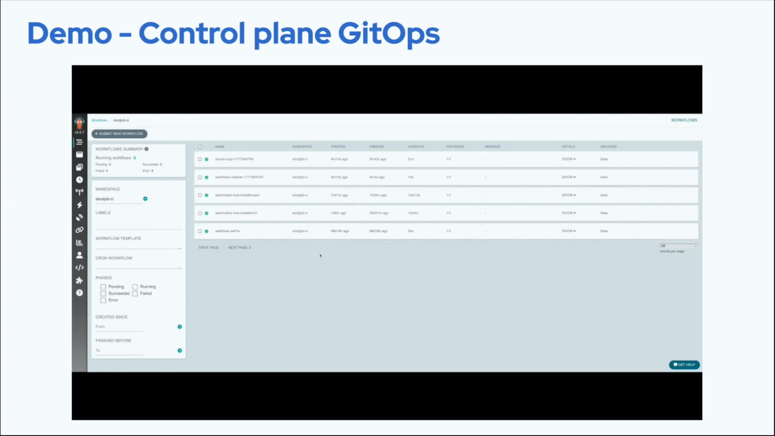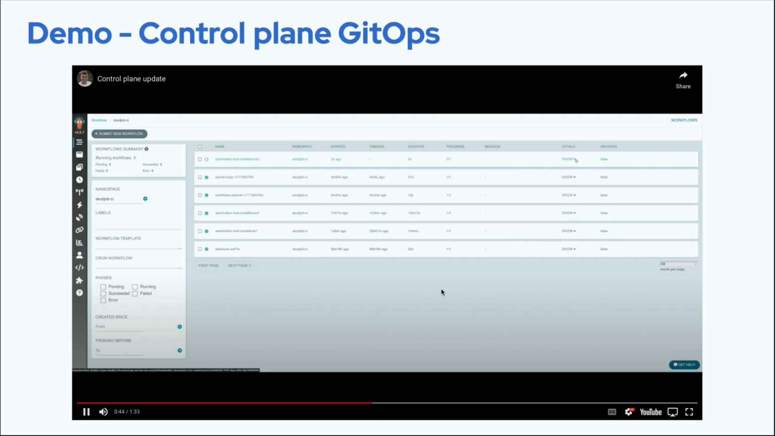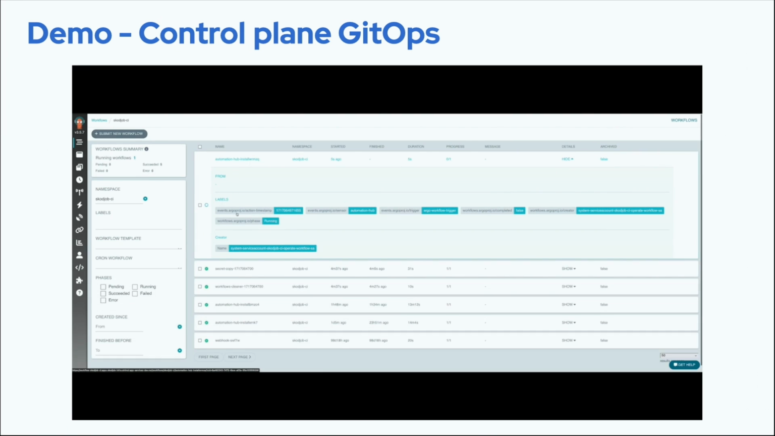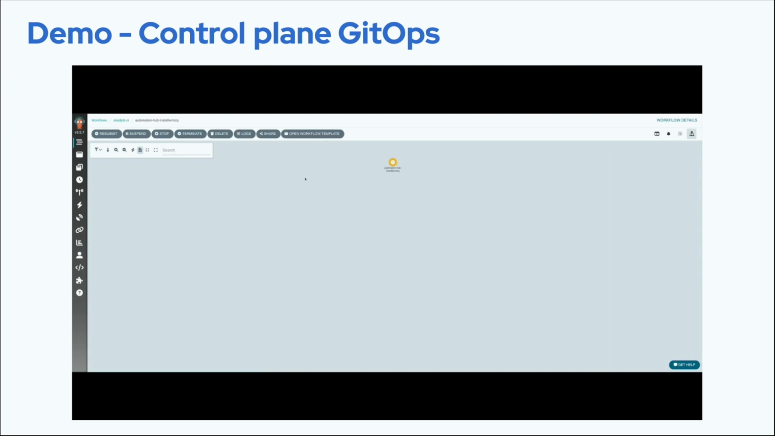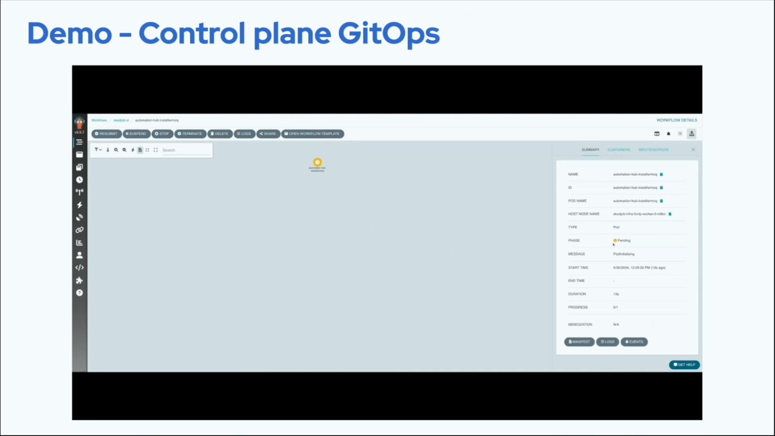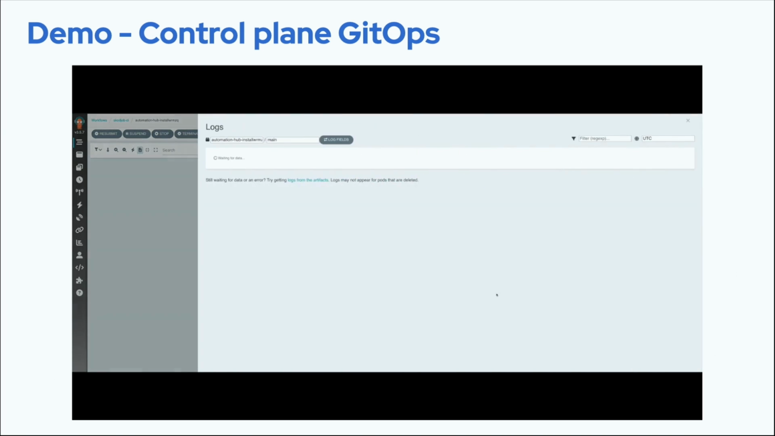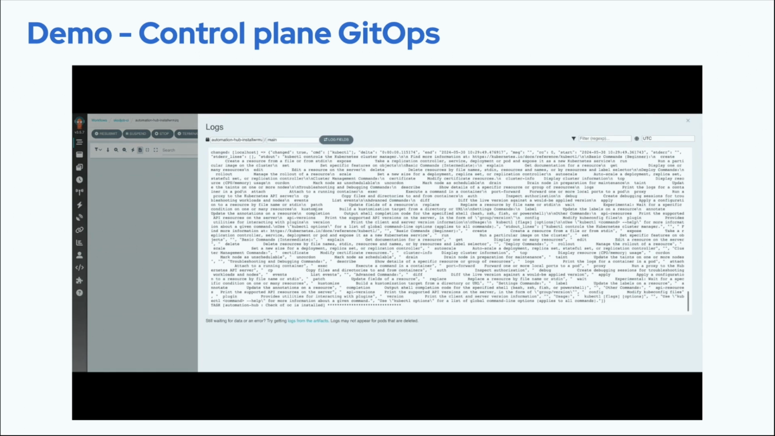So after a short time, the new workflow run will be triggered, and we will see that the Ansible will be run in the pod, and yeah, it's running, and I can also see the logs from the pod in the UI. So yeah, we are waiting for pod creation, and if I open the logs, I can see it.